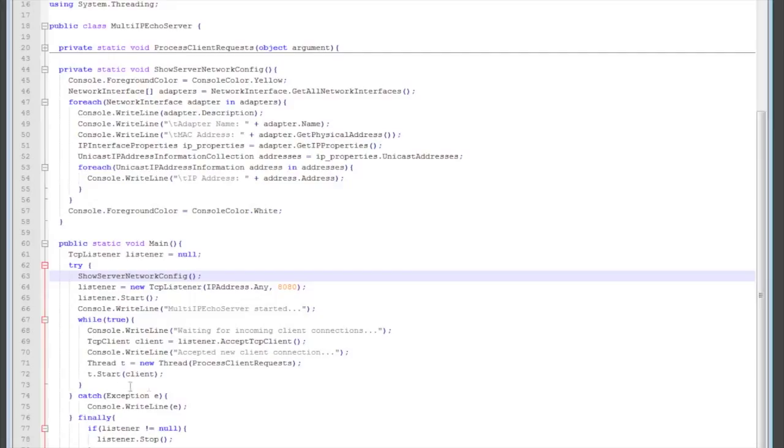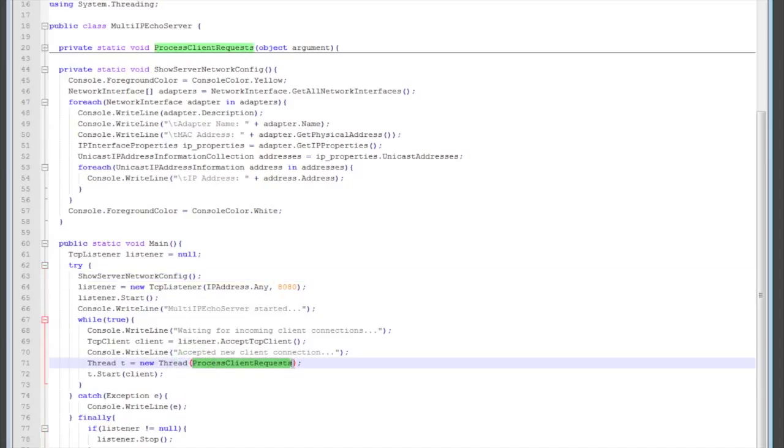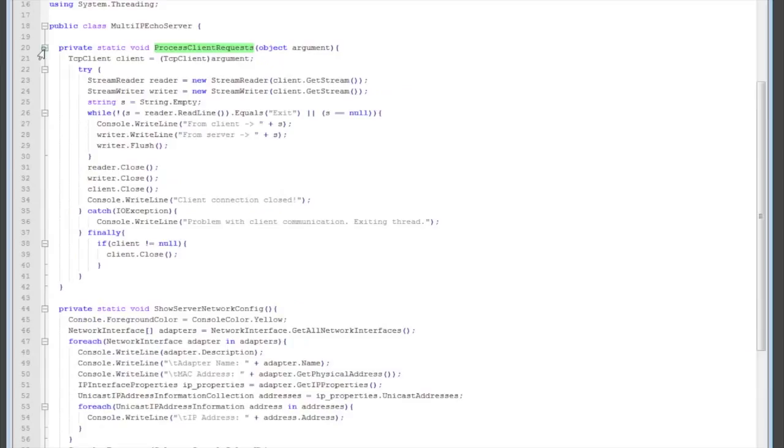So, I have a while block that just repeats forever. I listen for incoming client connections using listener.AcceptTcpClient. And as soon as a client connection comes in, the method unblocks and returns a TCP client object. I print a message to the console saying accepted new client connection. And then I create a new thread, and to the thread I give the name of the method, process client request. And that method has remained unchanged since the last example.